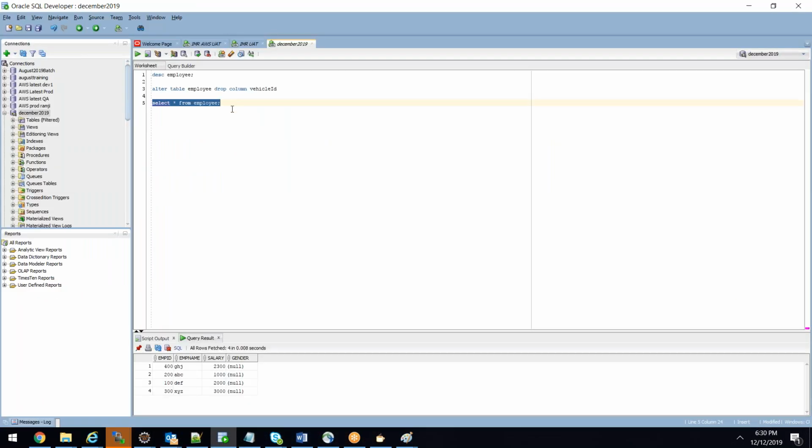You don't find the table. You get an error now. When you say select star from employee, it will tell you that the table does not exist, correct? Agreed? Because you already dropped the table from a Java client. The database is the same database. Both the clients are talking to the same database, the Java client and the SQL developer client, correct?